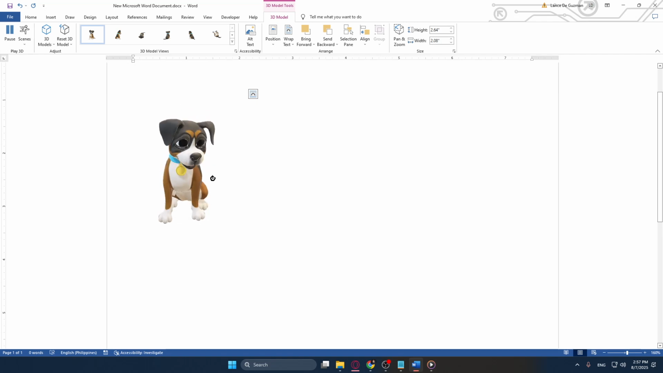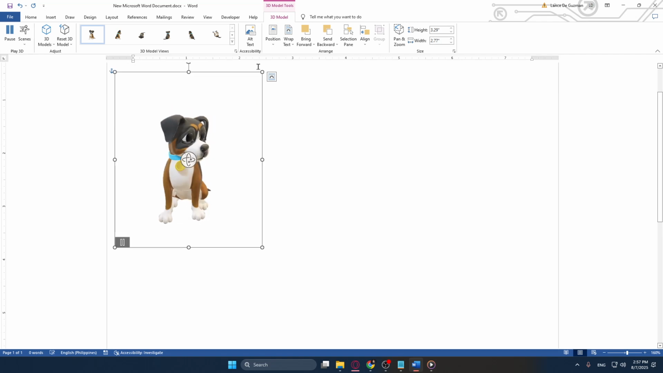Navigate to the 3D Model tab. This tab is your control center for everything related to your 3D model. Here you can change the lighting and view, which adds depth and shadow to your model, making it stand out more vividly on the page.